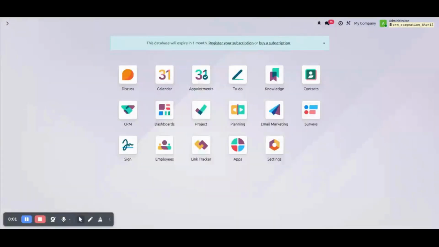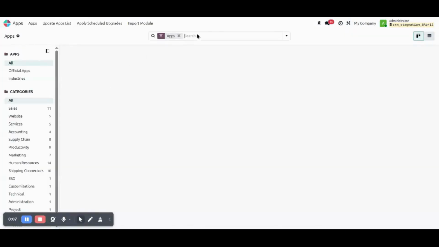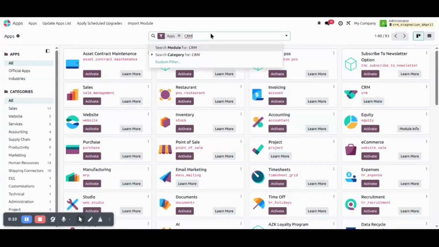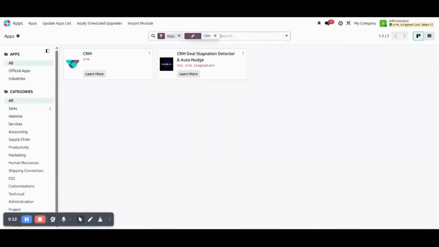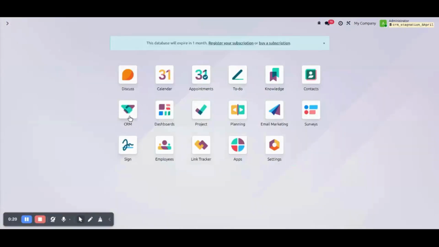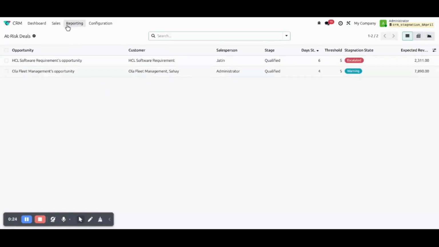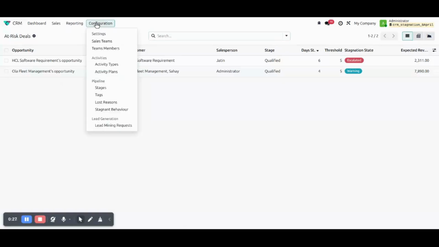Hello, today I am going to show our CRM deal stagnation and auto nudge module. So let's start with the installation. So here's what our module looks like. And after installing this, we have to go to our CRM section. Inside the CRM, we have to configure our staging behavior and stages.